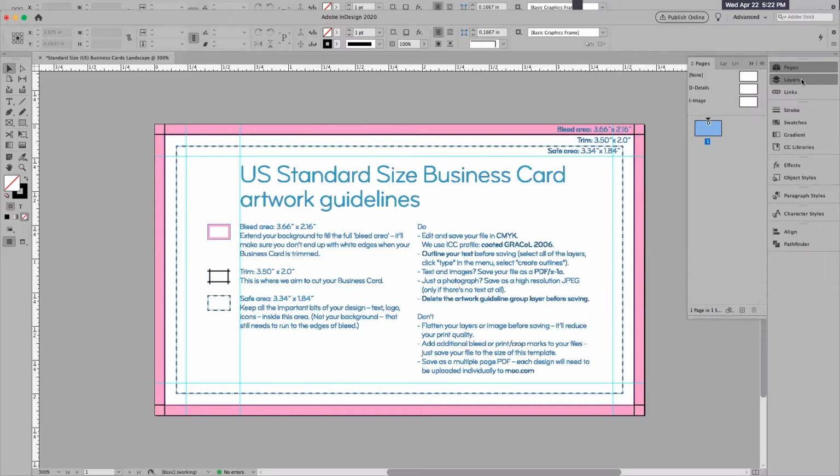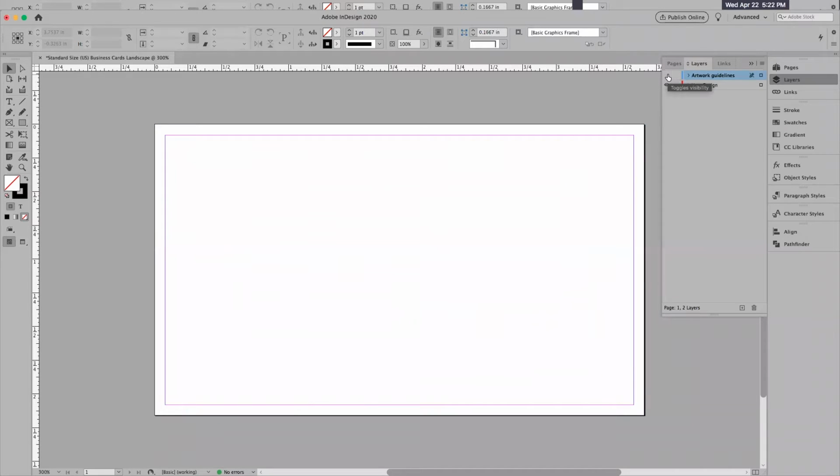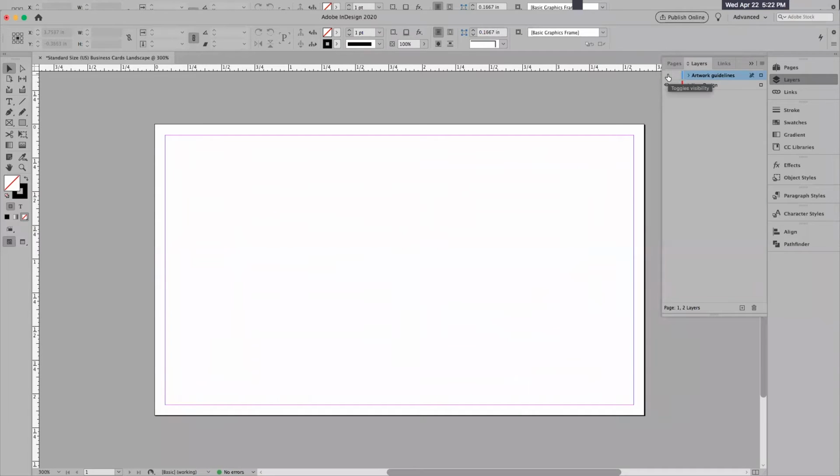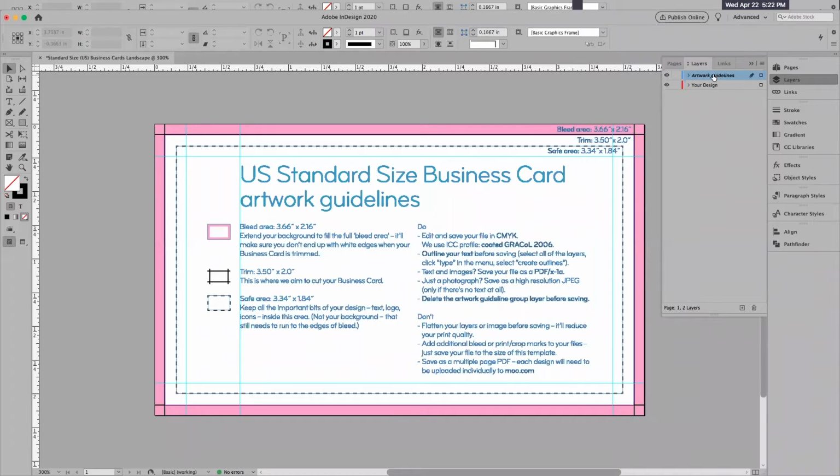If we go over here to layers, we see that we have two layers here. We have the artwork guidelines, which is here, and then we have the design layer. And this is just like in Photoshop. So you can turn the artwork on, and the guidelines on and off. We're going to leave those here because we want to come back to this later on. But for now, what we're going to do is turn this off.